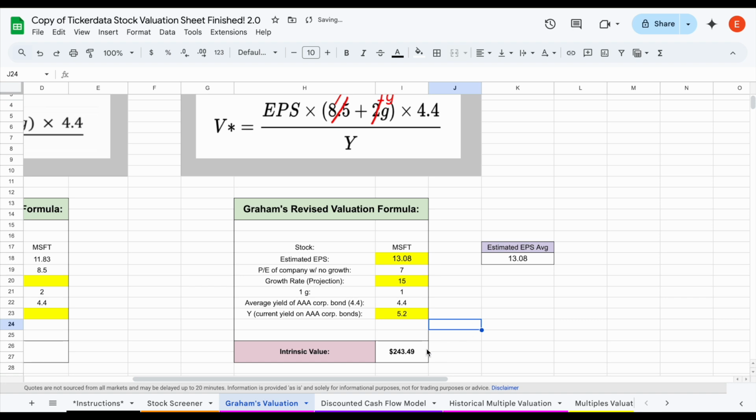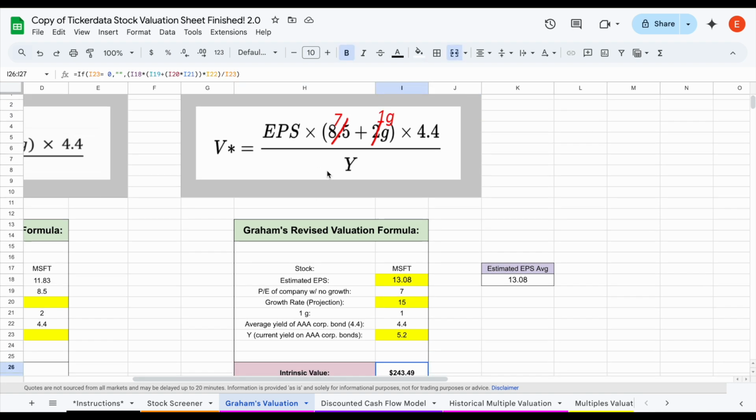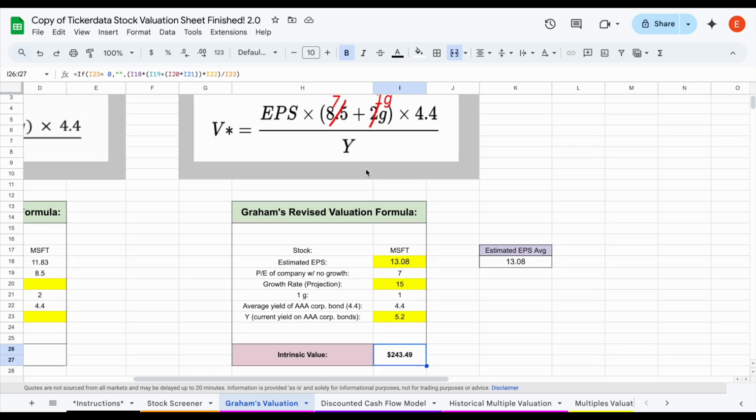What we can see is the intrinsic value has automatically loaded in based off the formula that we have right here. And we come to an intrinsic value of $243.49 per share. That's quite a bit lower than the current share price for Microsoft. And I do want to point out, in this valuation, the result is going to be very sensitive to the current yield on AAA corporate bonds. The higher this number goes, the lower the valuation will go.